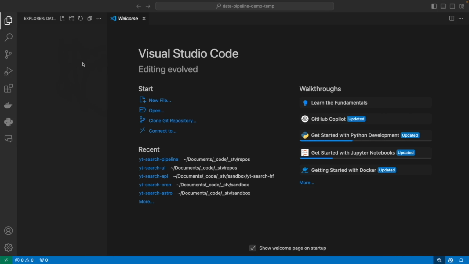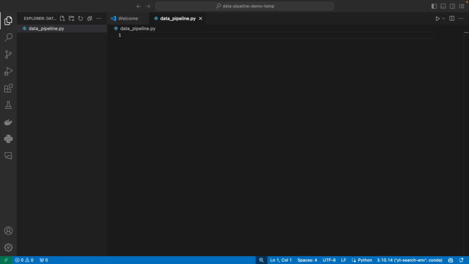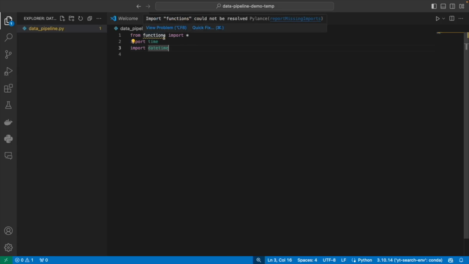And so here I have a fresh Visual Studio Code. I created a new folder, and now I'm going to create a new file. I'm going to call it datapipeline.py. And I've already pre-written the code here, so I'll just paste it over and explain it one by one. The first thing I'm going to do is some imports. The first line here is we're going to import a set of functions from another Python script called functions.py, which we'll write in a second. And then we'll import the time module and the datetime module.